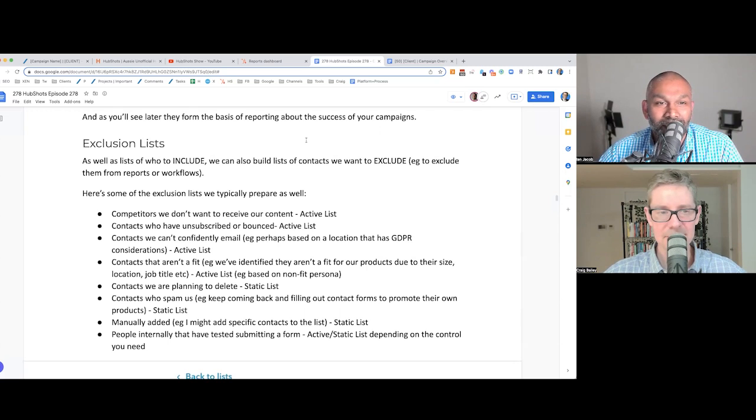The next static list that we use is contacts we're planning to delete. You can add this manually if you want these contacts to be deleted. Another static list is contacts who spam us. They keep coming out and filling out forms to promote their products and services. That's a really useful one. The next one is a list where we can just manually add specific contacts to be deleted. You might want to separate that from a delete list, but maybe you have a separate list for that.